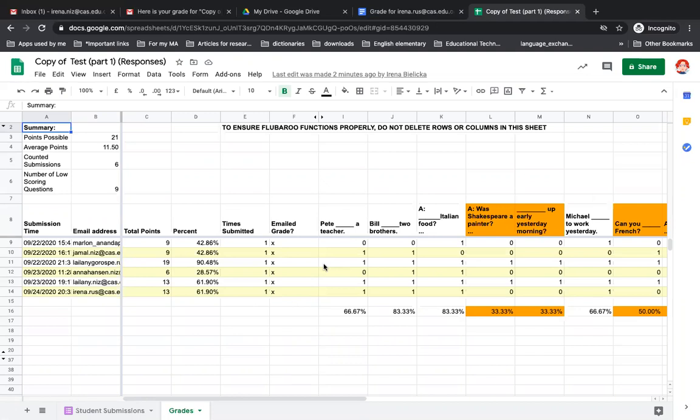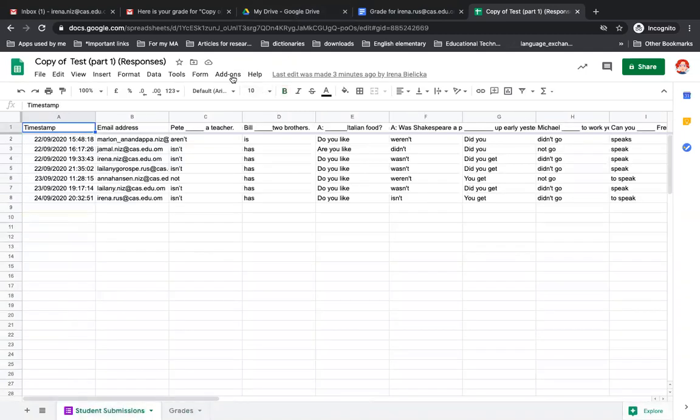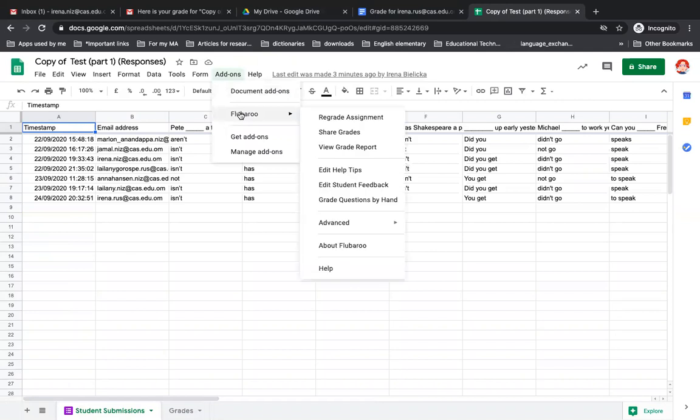If you are going to have more students answering the same Google form quiz, and you would like to collect the answers to the same spreadsheet, all you have to do later on is, once you click on add-ons Flubaroo, it will ask you to regrade the assignment. And that's all you do.